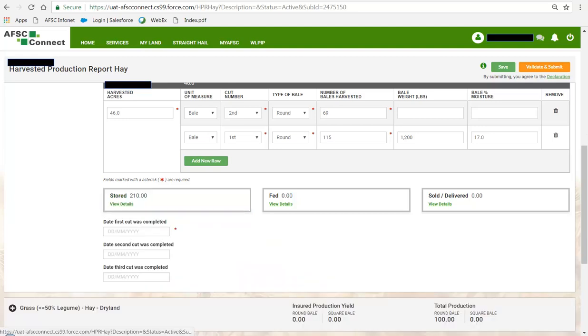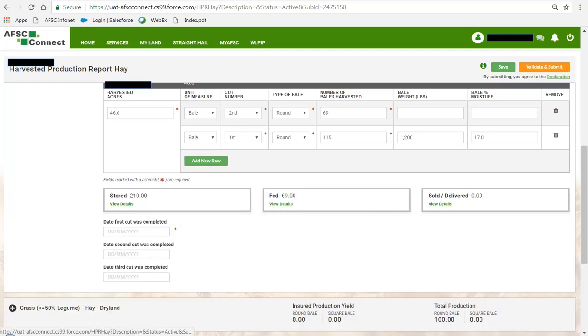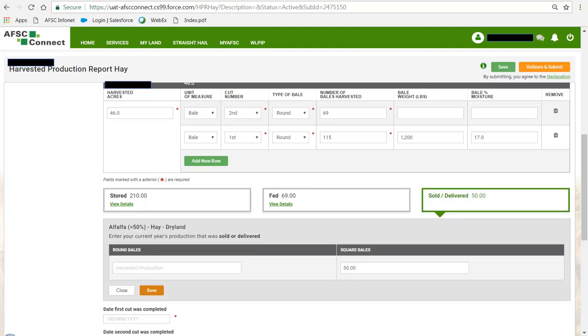If some of this year's production was fed, click on the Fed box. Enter the number of bales of this year's production that were fed. Click Save and then click Close. If some of this year's production was sold, click on the Sold Delivered box. Enter the number of bales sold and click Save and then click Close.